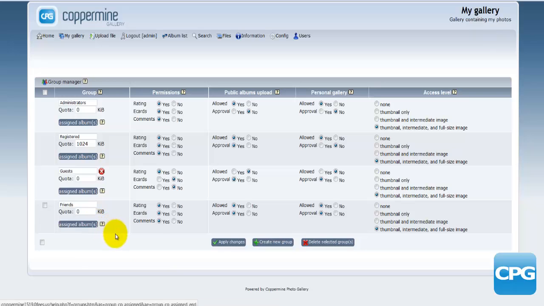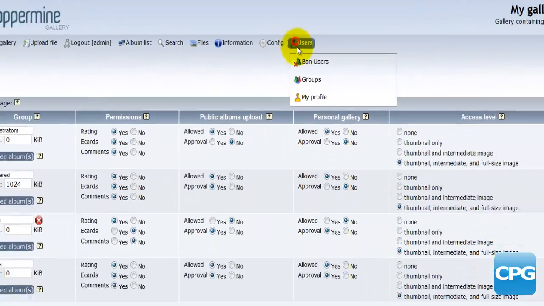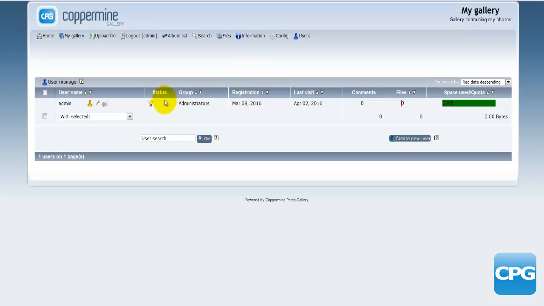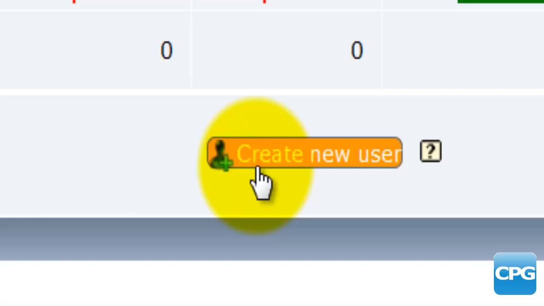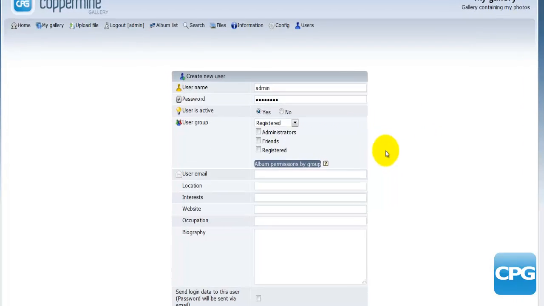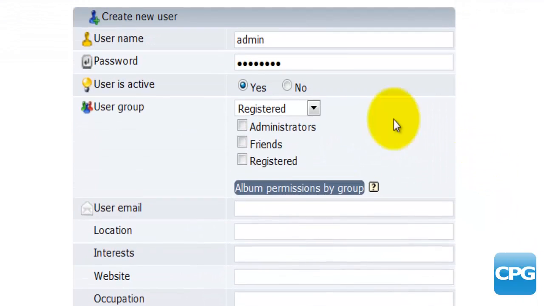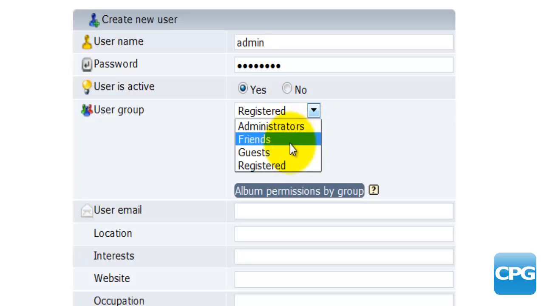Once you have created a group of people, the logical next step would be to create some members to go into that group. So what we do is we'll go to users, and here we'll create a new user. There's a button here that says create new user, and this is what we're going to do. Okay, so here is my create new user form, and basically the username I will put here, then the password, whether or not this user is active, user group: restricted, admins, friends, guests.